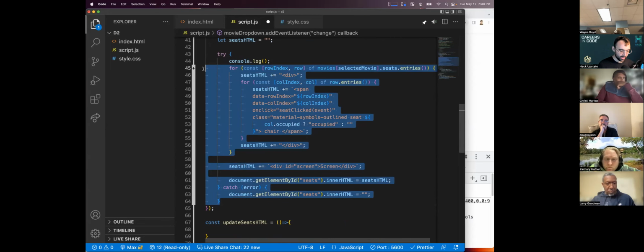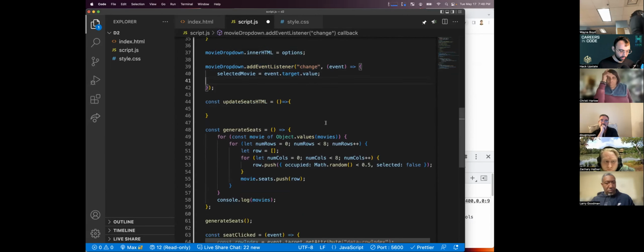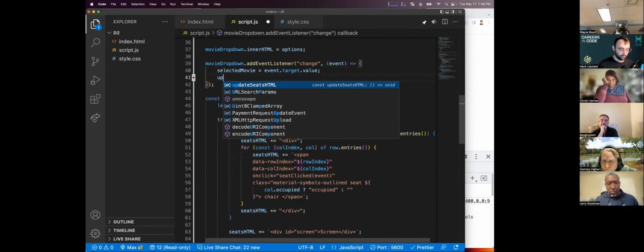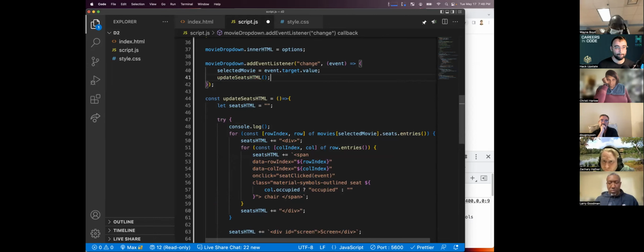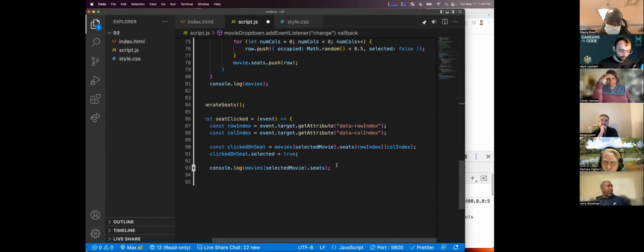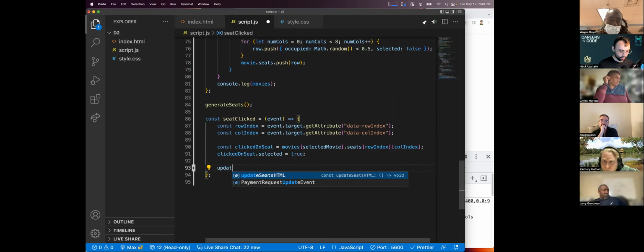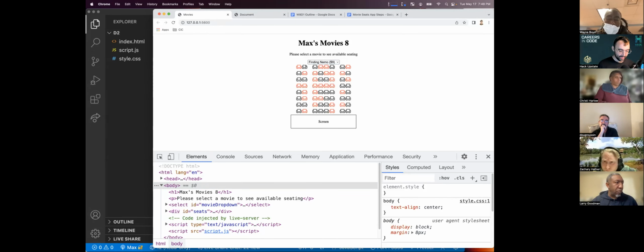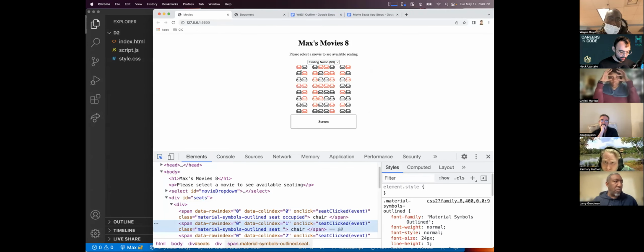So I'm going to take this whole try catch all the way up to the seats HTML, shove it into this function instead, and call update seats HTML. And then I'm going to go down here. And now that I've got my seat updated, I can also call update seats HTML. Okay. So now I come over here, I pick one, I pick my seat, and when I look at it, okay, here's my seat, but I don't have a class on it.